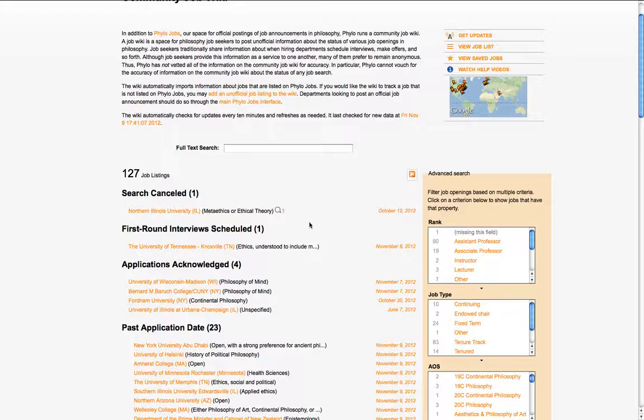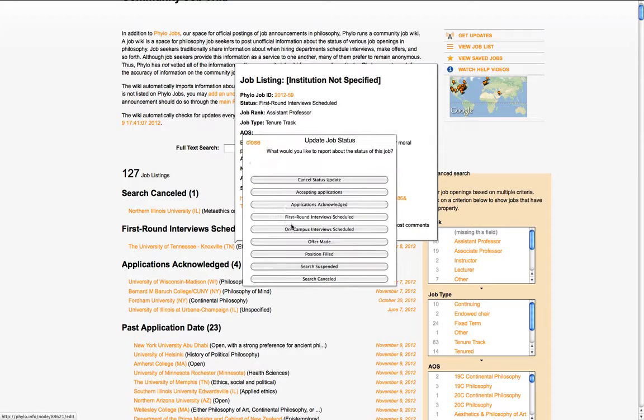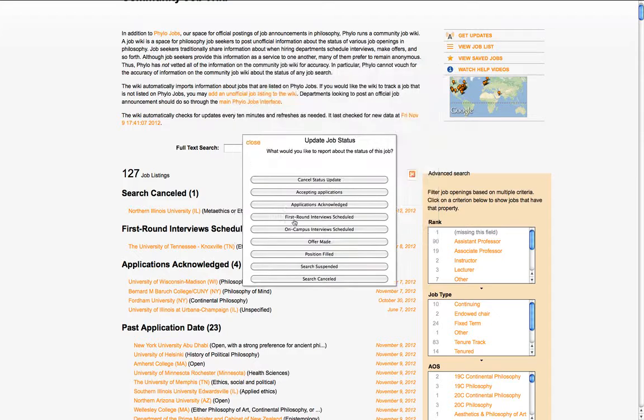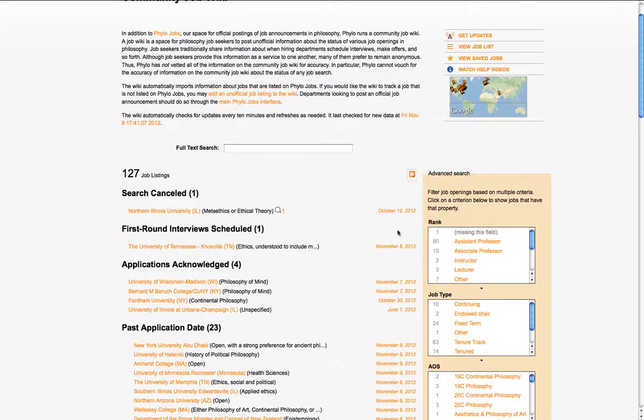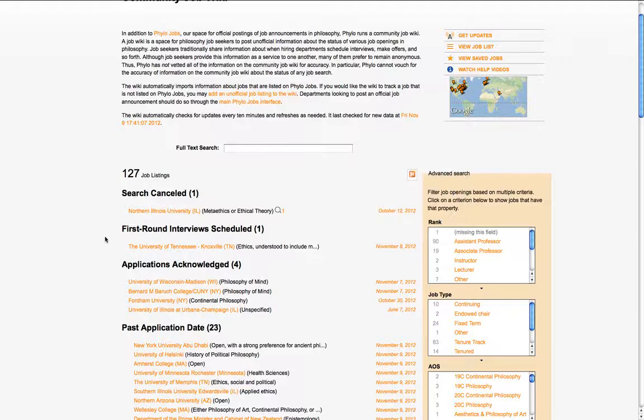Suppose that someone else has already reported that a school has scheduled interviews, and you want to confirm this because they've scheduled an interview with you too. Well, you can do the same thing. Click Update Job Status, you would click First Round Interviews Scheduled, and then when a user goes to look at the status history, that would show up twice, letting people know that 2 people have reported first round interviews have been scheduled.